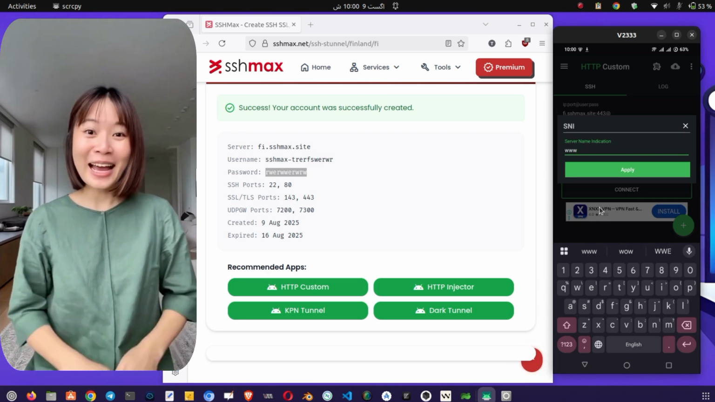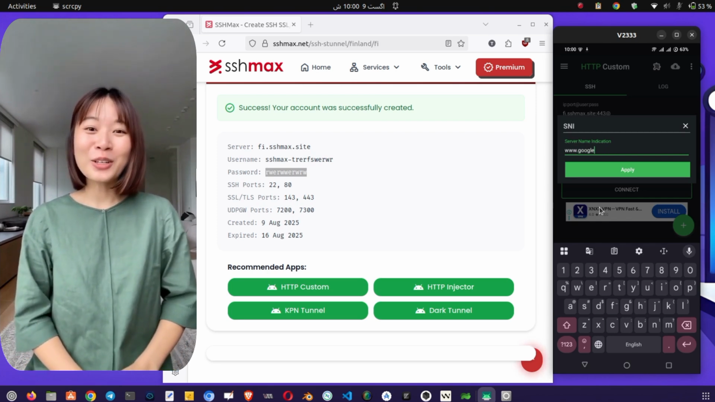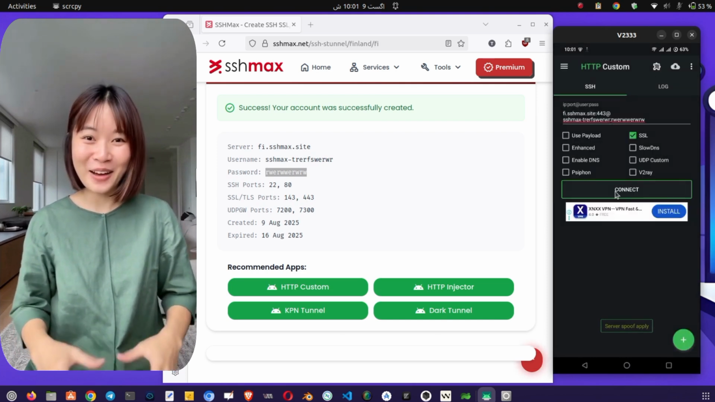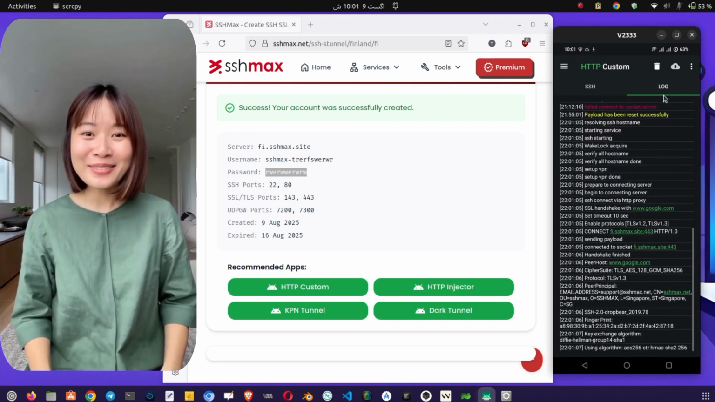Finally, tap the Connect button. The status should turn green, confirming that your SSL encrypted VPN connection is now active for secure and fast browsing.